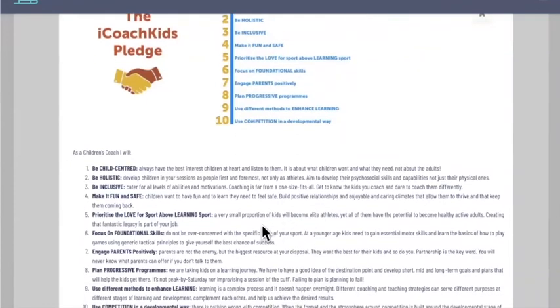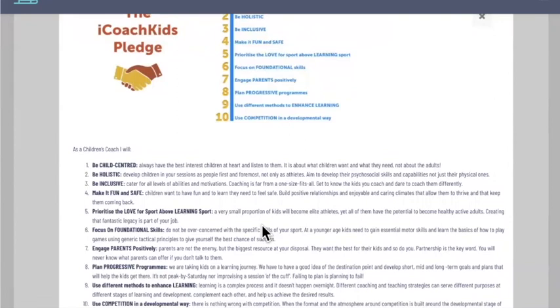Prioritise at all times the love for sport above learning the sport. So a very small proportion of kids will become elite athletes, yet all of them have got the potential to become healthy and active athletes. Creating that fantastic legacy is part of your job, and it's part of your job with inclusive skating. Although it's really important that some people will win medals, it's actually far more important that they're actually loving skating and enjoy taking part. So really do make sure that you're including absolutely everyone.